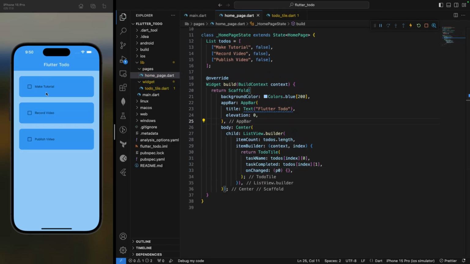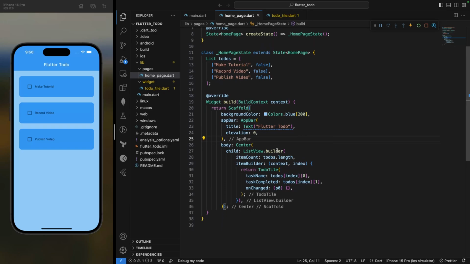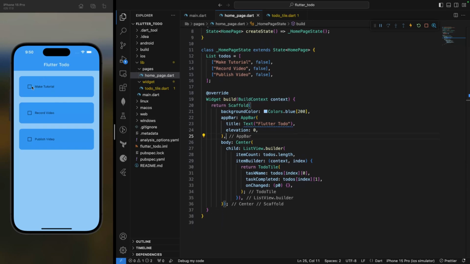So now you can see we have our dynamic now. When we have make tutorial, we have make tutorial. When we say record video, we have record video, right? So far our tutorial application looks good. So now let's have this functionality in this checkbox, because currently when I click on this checkbox, nothing happens, right?